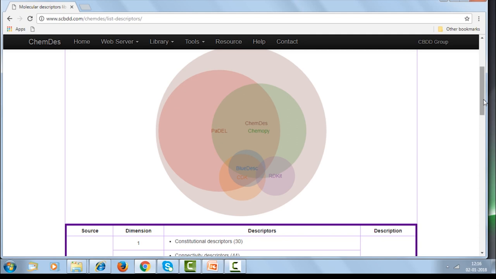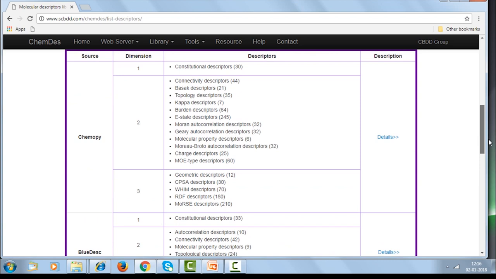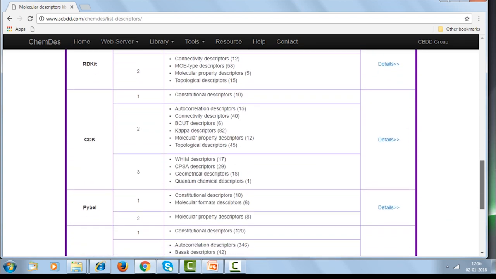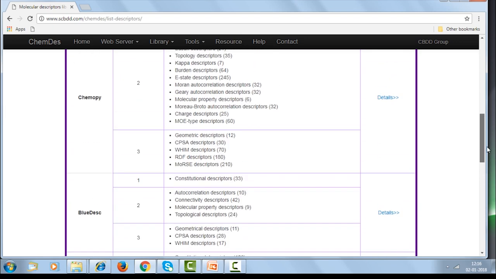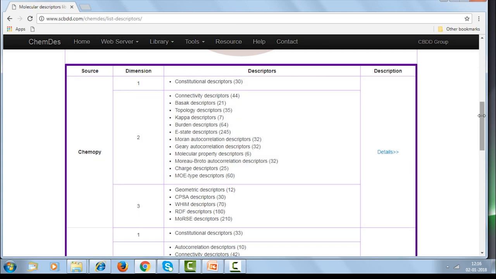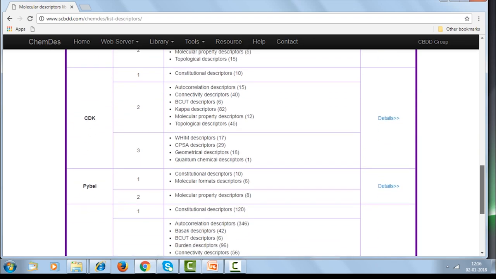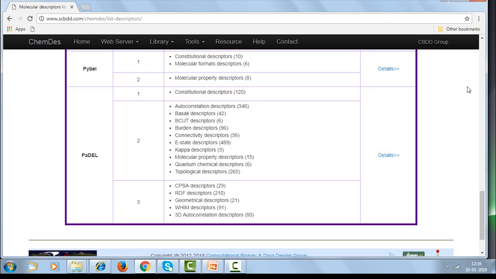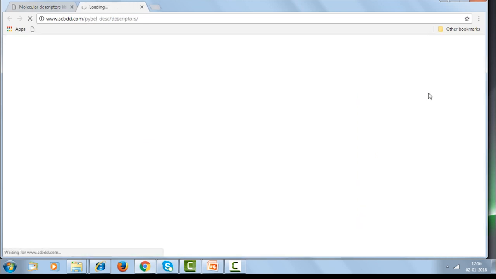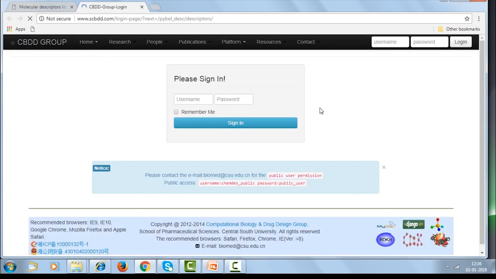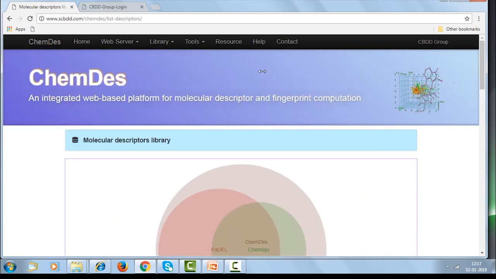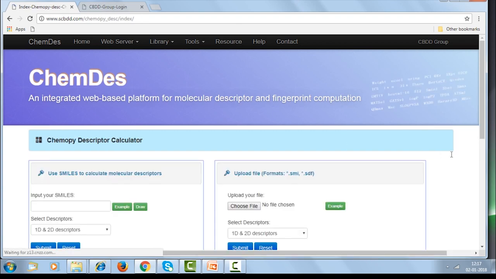There are zero dimensional descriptors, one dimensional descriptors, two dimensional descriptors, three dimensional descriptors, and as you can see the next column, these are the descriptors calculated by each of the softwares shown in the picture above, ChemOPy, ChemDes and so on. If you go here, it gives you all the details of these descriptors. So it can calculate a lot of descriptors here.